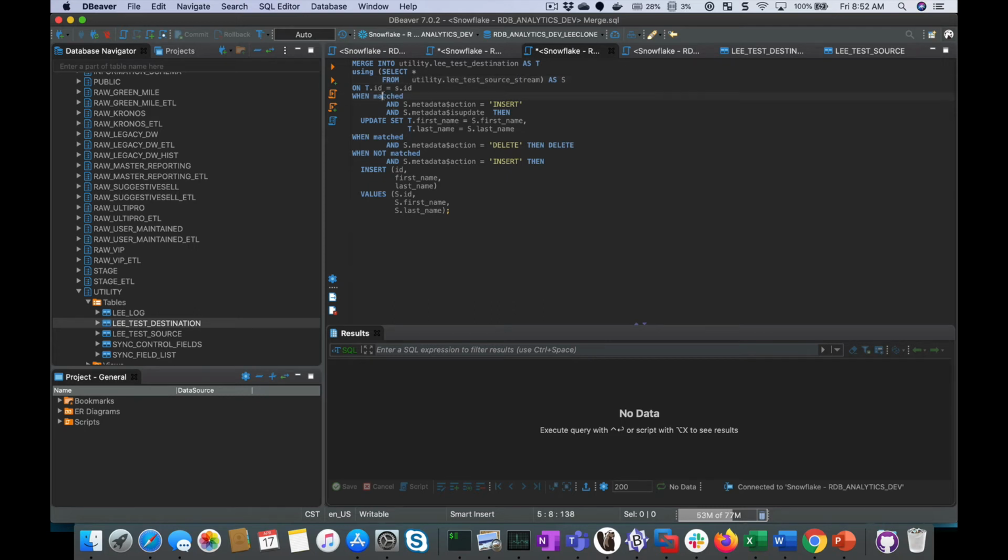And where they match, that means there's an ID in the stream that matched an ID in the destination table. So that meant in this case, the record already exists in destination. And if I'm doing an insert and the metadata is set to update, that tells me it's an update. And so we're going to update those two values because this is a very simple table that only has two values.